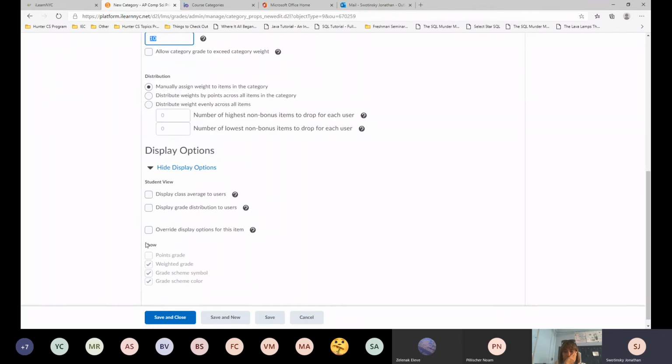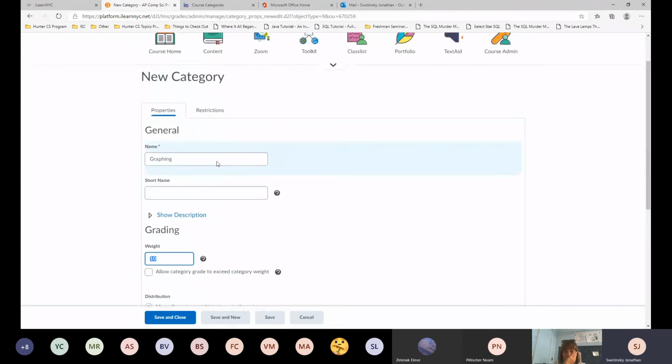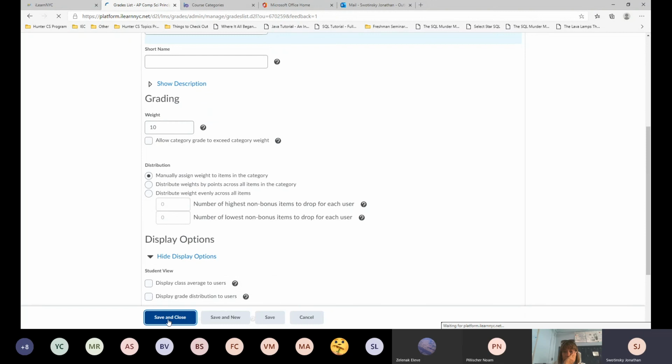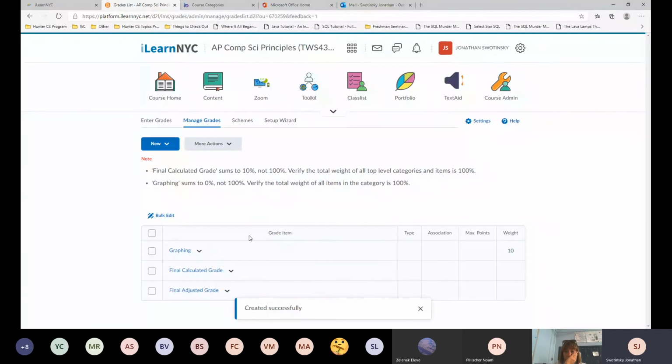For our view options, I believe these are set the way we want them, with weighted grade, grade scheme color, and grade scheme symbol. This is now going to create the outcome graphing. So I'll hit save and close. We now see down here in our grading items we have a category graphing. So I'm going to create a second outcome.